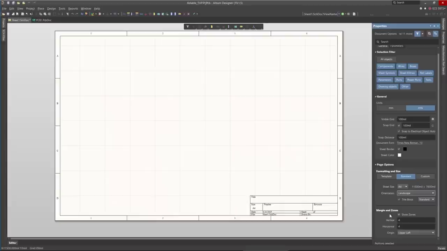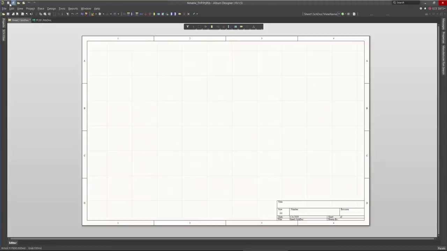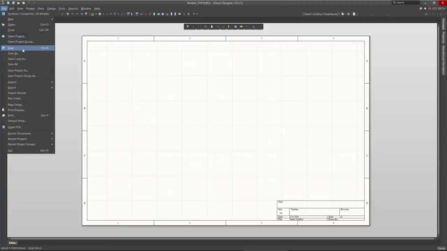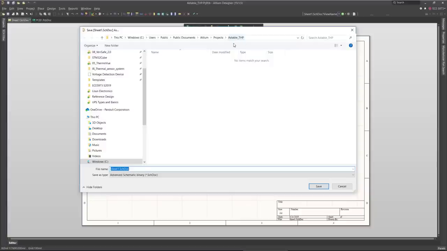And this is for the margin and zooms. Here you have four zooms and four numbers, so you can change that to 6. Okay, that's all we need to do. Let's save our project and sheet before we get started.